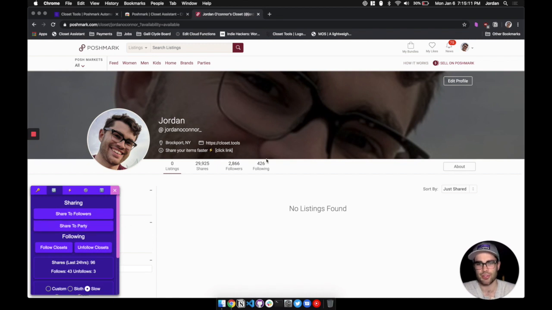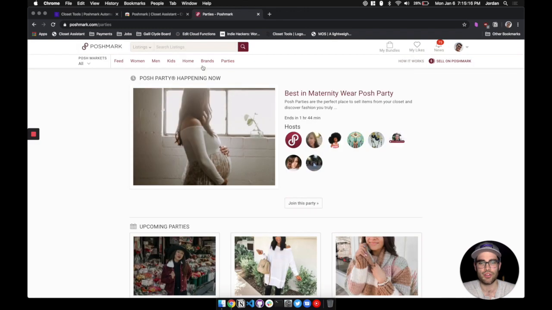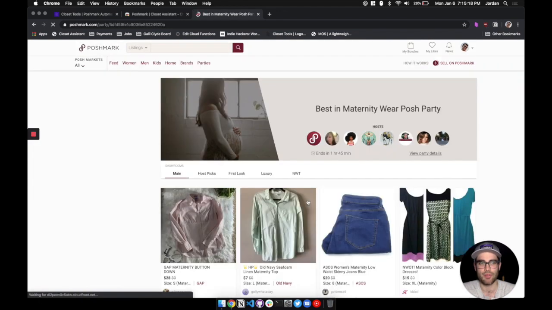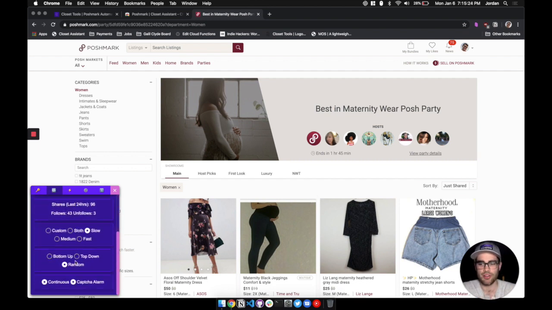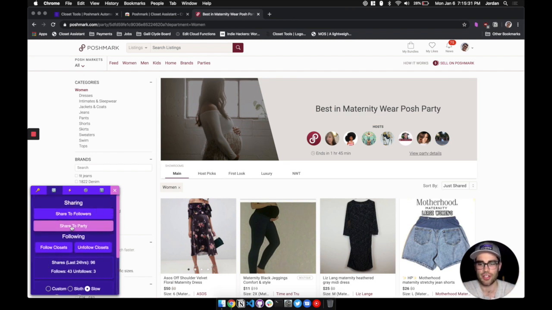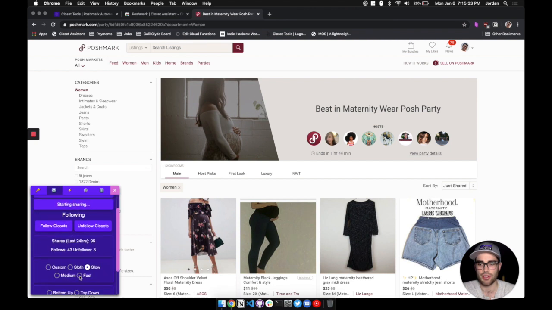I guess I didn't demo the share to party. Now there's a party going on, so I can do that. And one thing that's cool, if you want to get a lot of followers, if you go to a party, what's neat about the continuous mode is it'll actually reload items and it'll share on continuous mode. And so I can go to this party and I can share to the party fast.